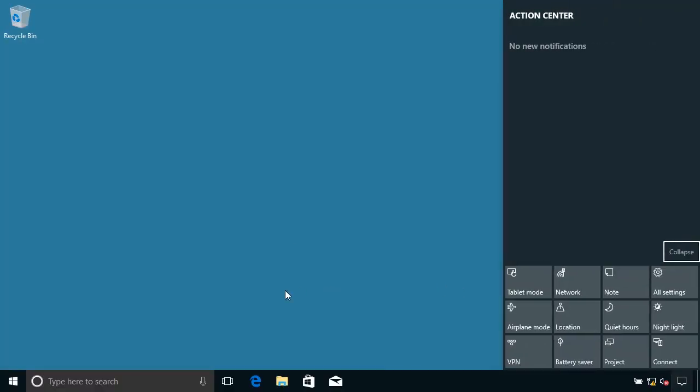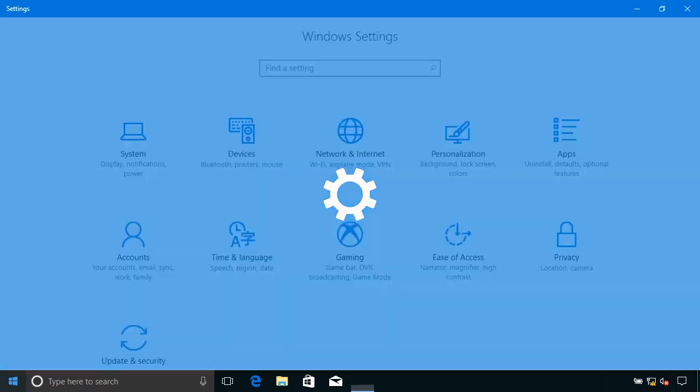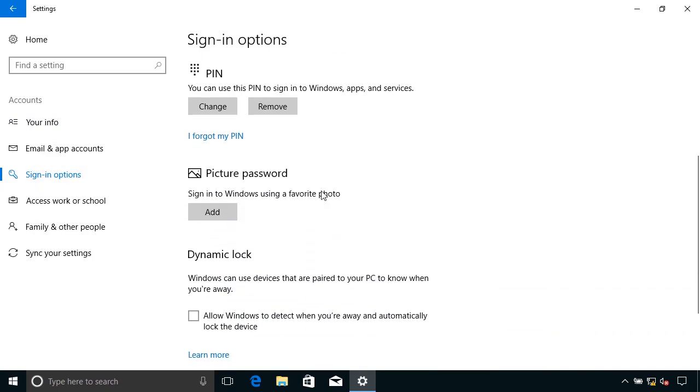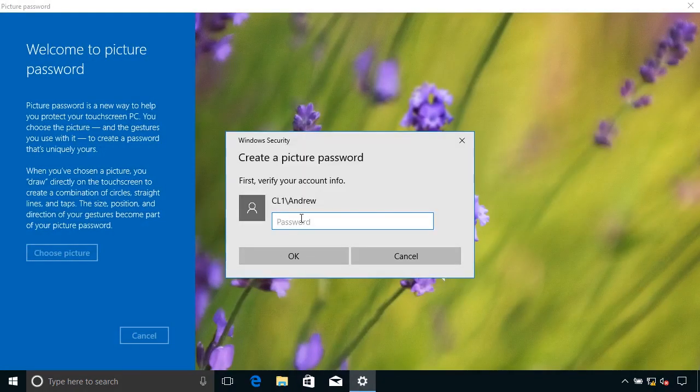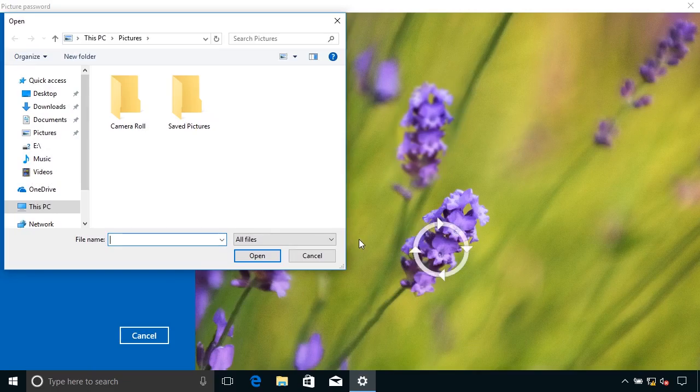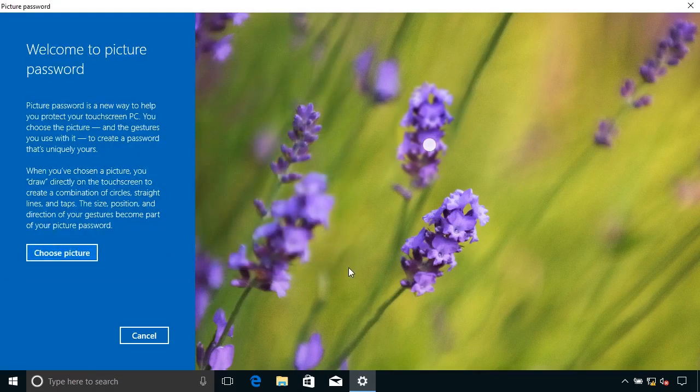Pop back into Settings, Accounts, and Sign-in Options. And we can also use a picture password. That allows us to, as you'll see in a moment, first of all, we need to authenticate with our password. And then we can choose a particular picture. Scroll through and find a picture. Well, let's use the default one. And then, having done that, we can draw a pattern on the screen using our finger. And that would enable us to quickly sign in with a gesture. It's a bit tricky on a VM, so I'm going to click Cancel for that.